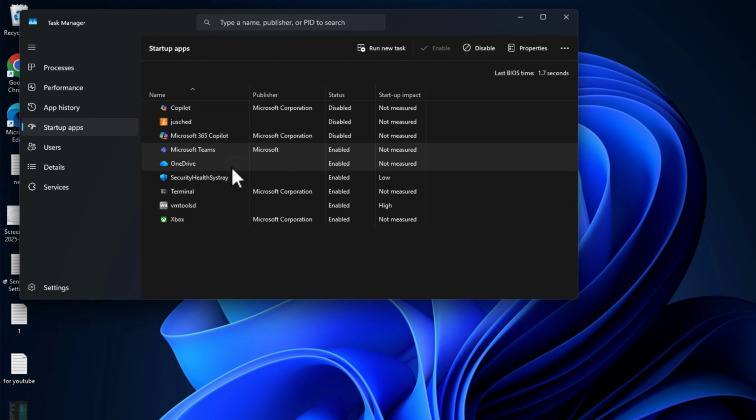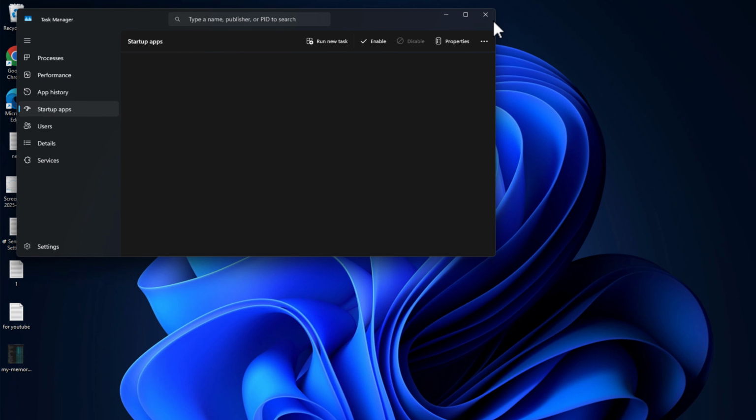Just right click on them and select the disable option. And OneDrive, if you're using it, don't disable it. If you don't use it, then disable it. After doing what I said, just close it up here.